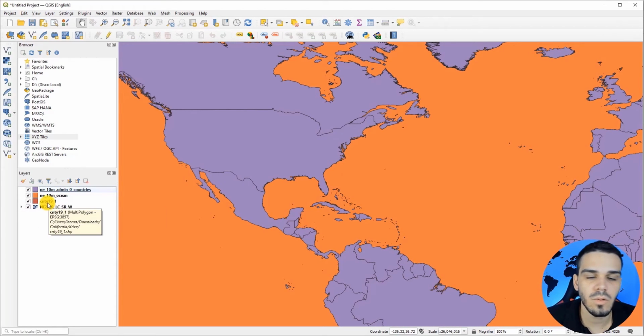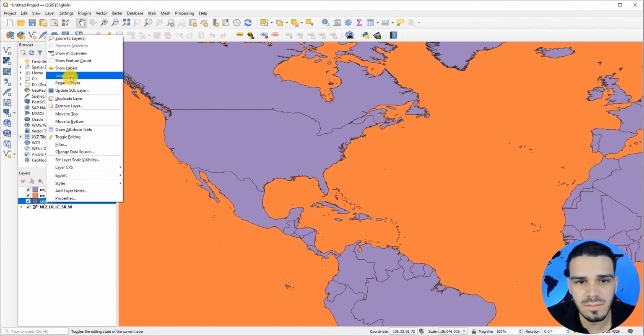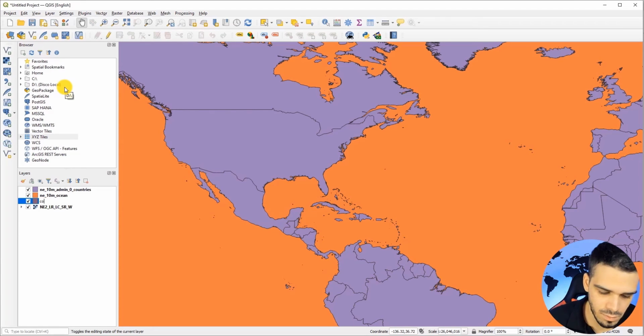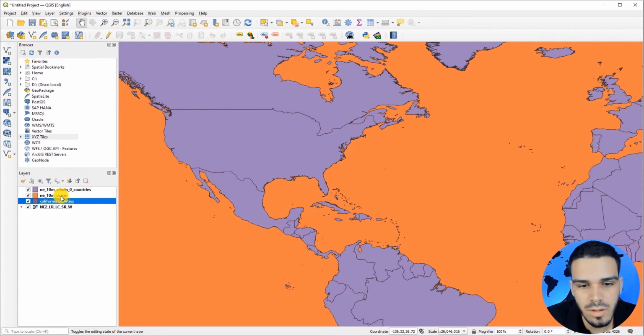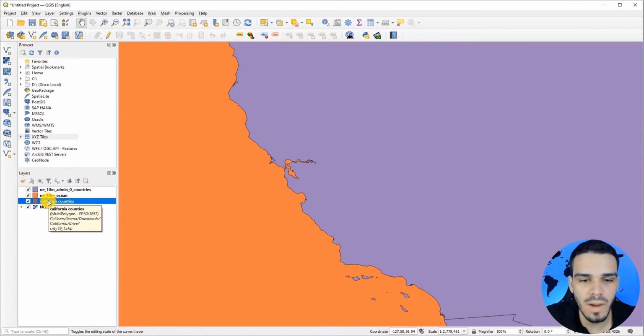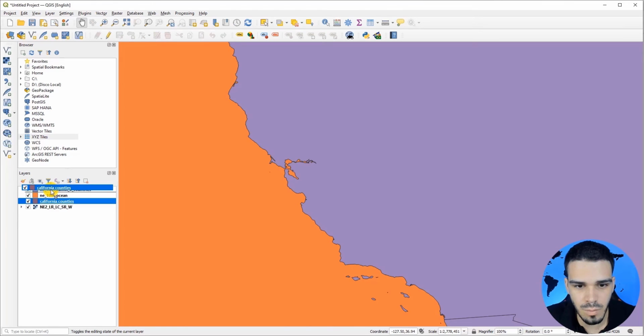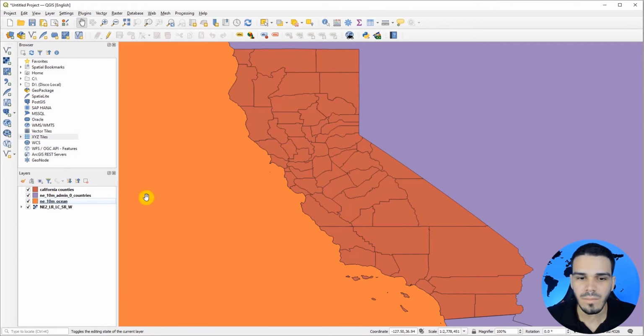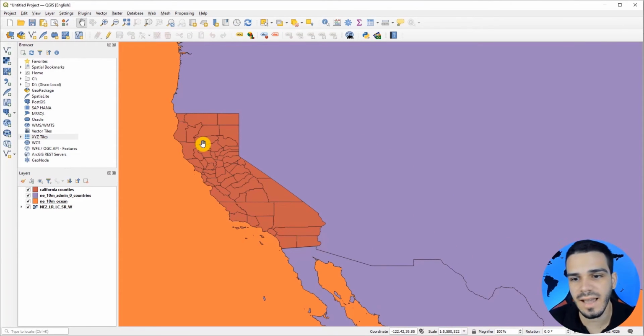Also, you can right click one of these layers, like the counties, right click, and you can rename it, rename layer, California counties. And also you can right click and zoom to layers. It will automatically zoom to the layer. If you can't see it, it's because it's under another layer. Let's drag it to the top. Okay. And right now we have the first sketch of our project. I know the colors ain't right, but just wait for it, okay?